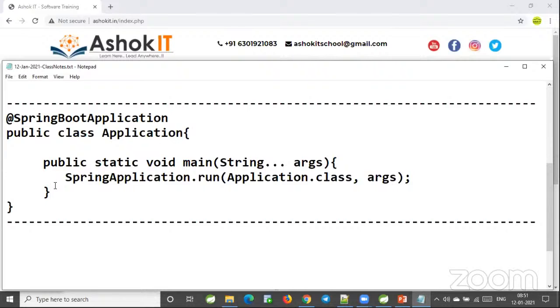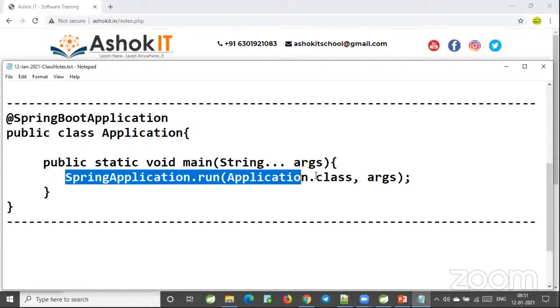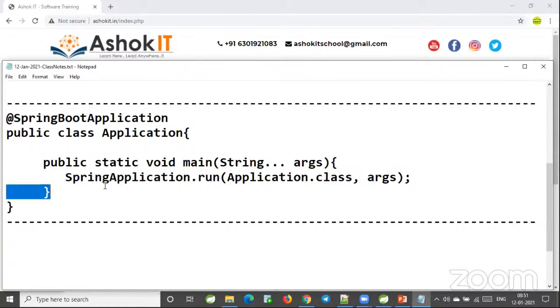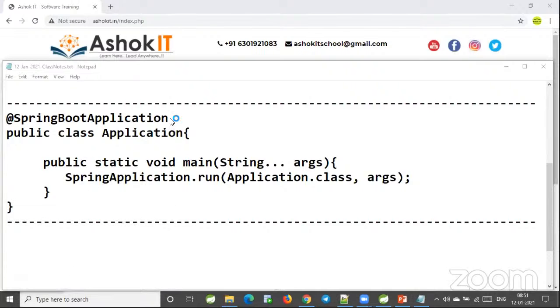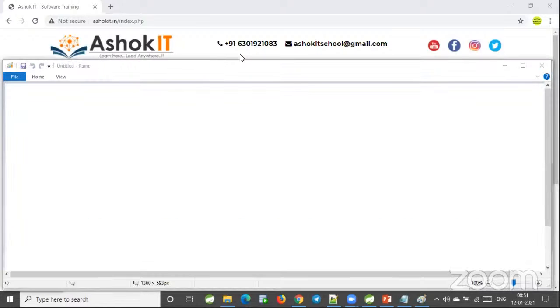When this run method is called, that is called the bootstrapping process of the Spring Boot application. Now, what is happening when this application is started?